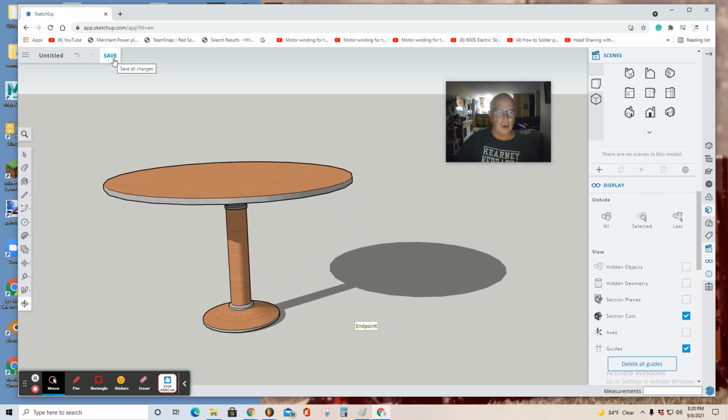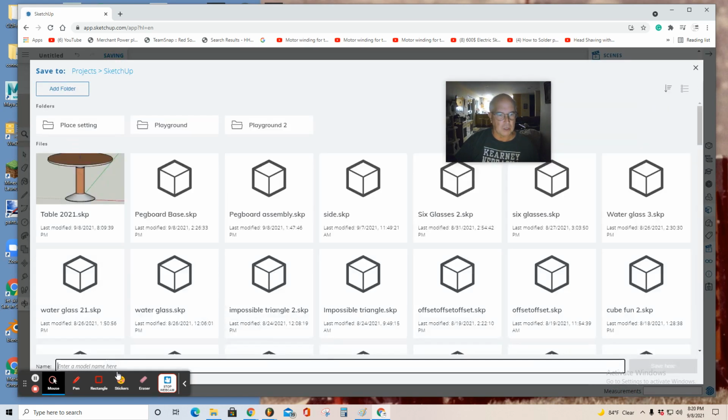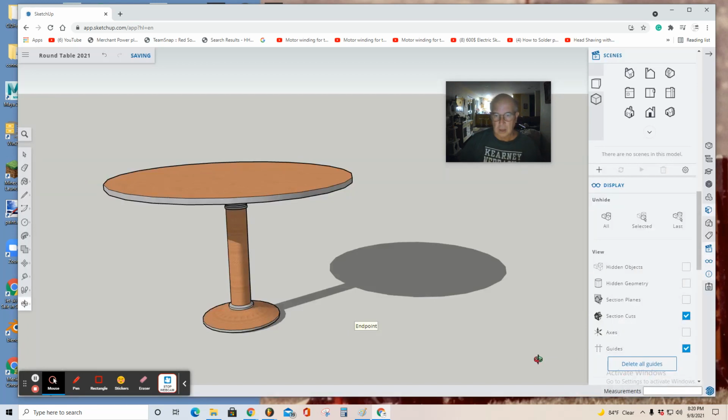Don't forget to save your file at this point right here. Click save, double click on the Sketchup folder, name it table or round table. I'm gonna have to call mine round table 2021. Save here.